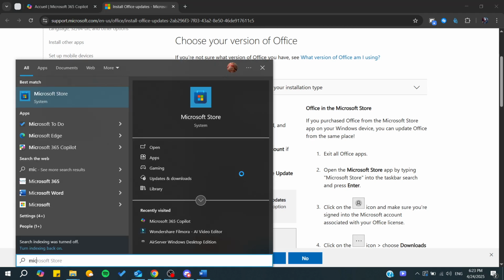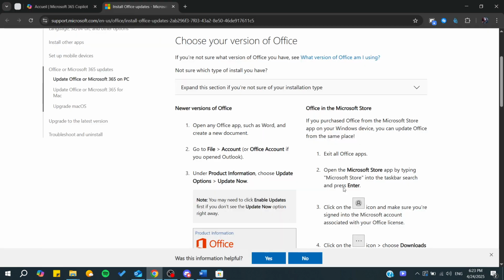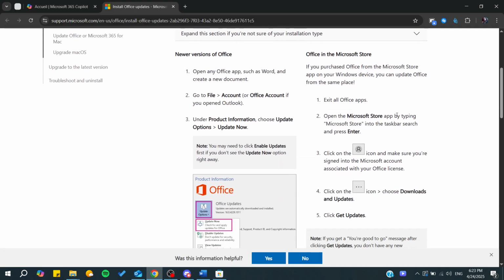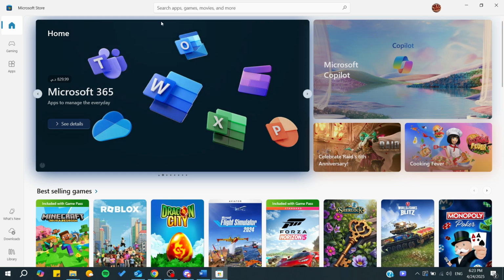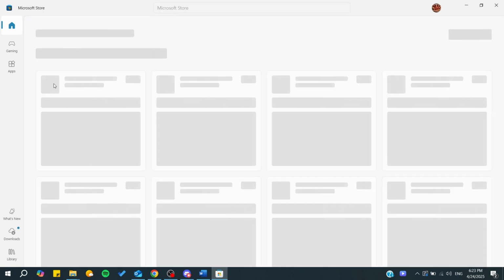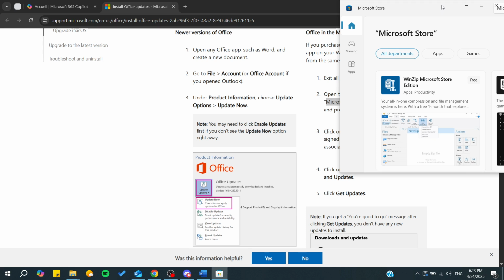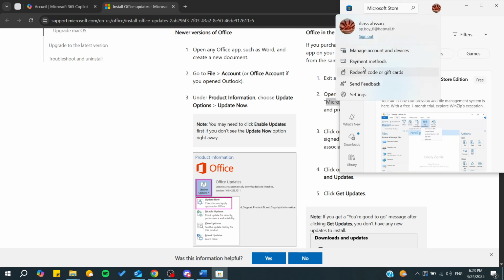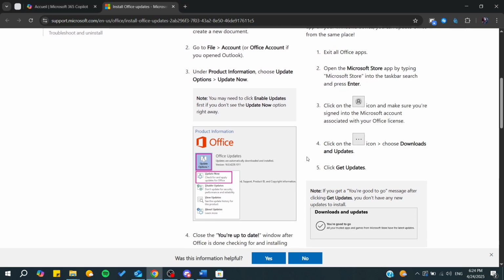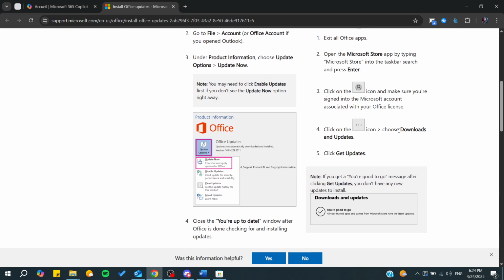Otherwise, you can go to the Microsoft Store, and from there, we can do as they showed us. You will just need to search for the Microsoft Store and then go for the Downloads or the Download apps or the Updates, and basically then you will be able to get the updates, and that's it.